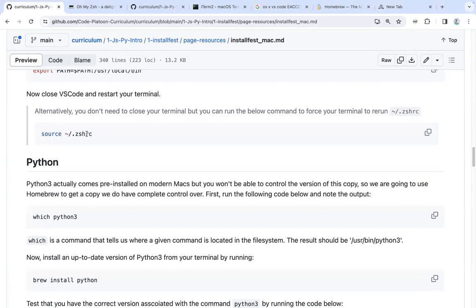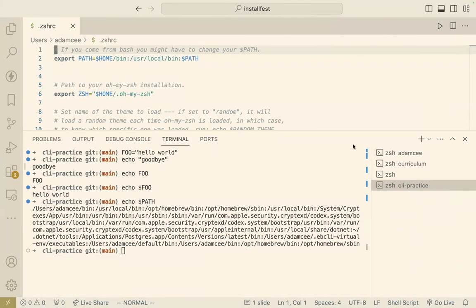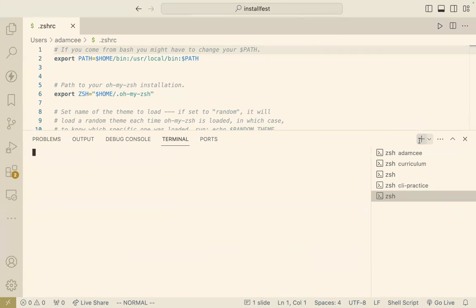Whenever you change it, you either will need to close the shell that you're currently in or run this command, source, which reloads the config file. Every time you open up a shell session, it runs whatever is in that ZSHRC file. So a new shell session just ran the ZSHRC file.